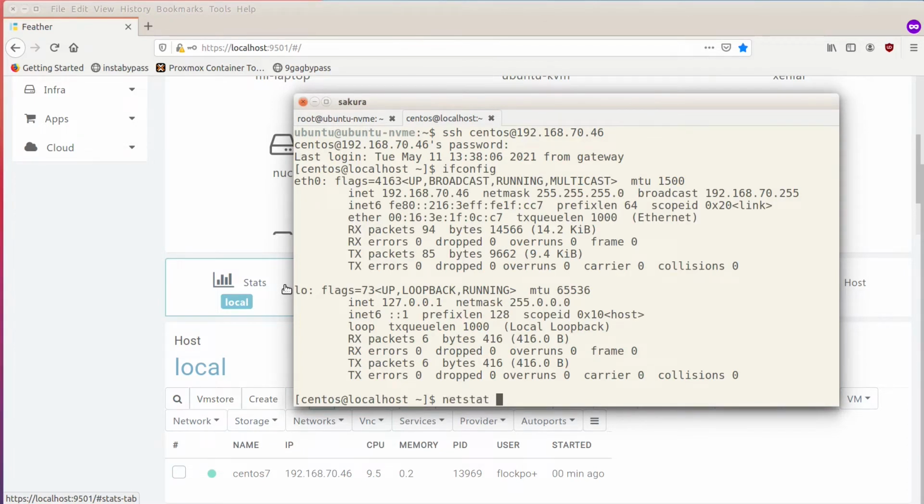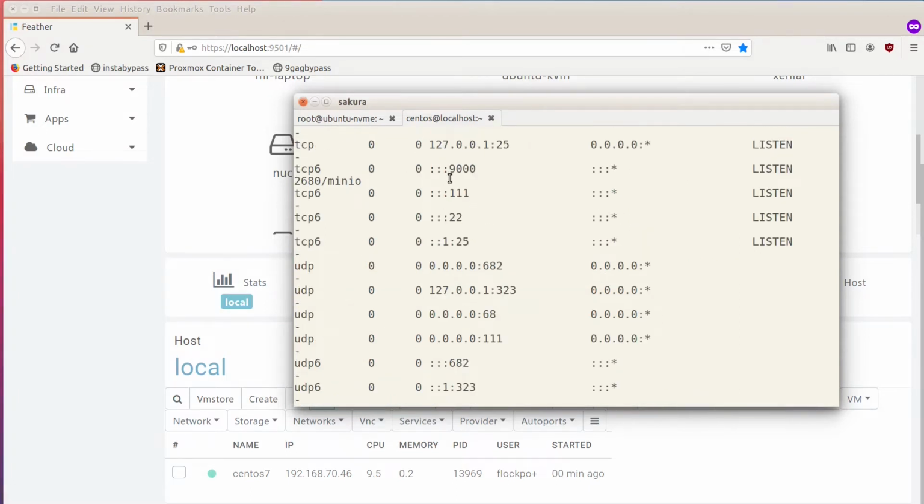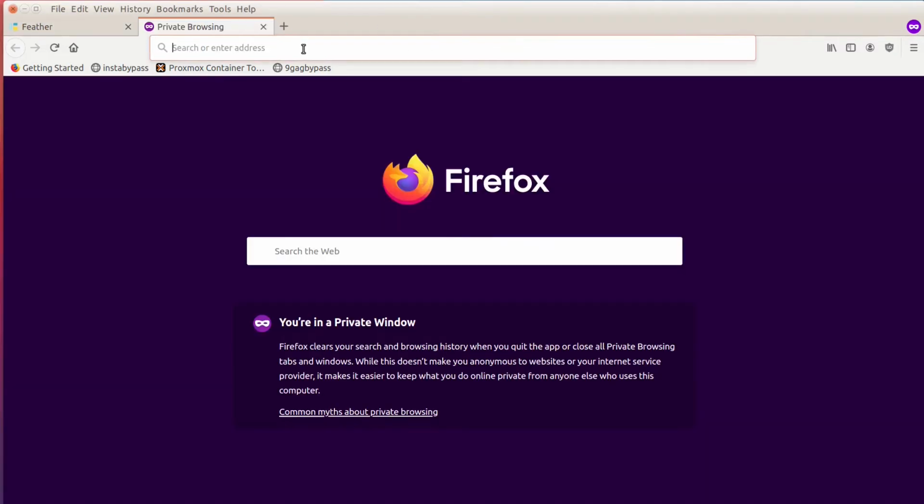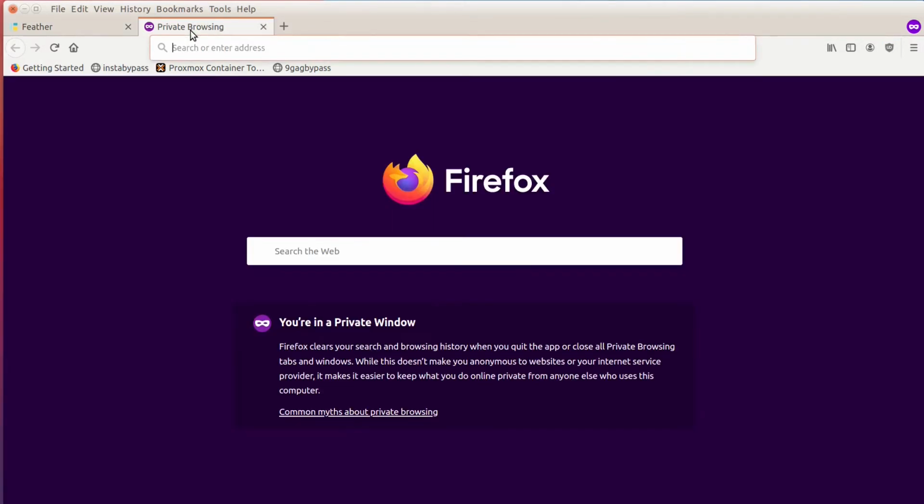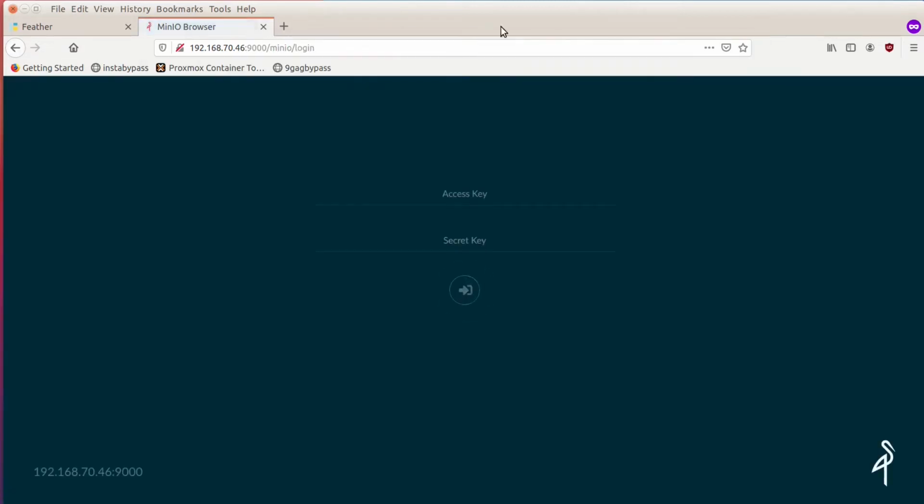So we're currently logged into the VM. We can see that Minio is already running on port 9000. So let's access the Minio instance in the VM. So this is the Minio instance. Let's log in.